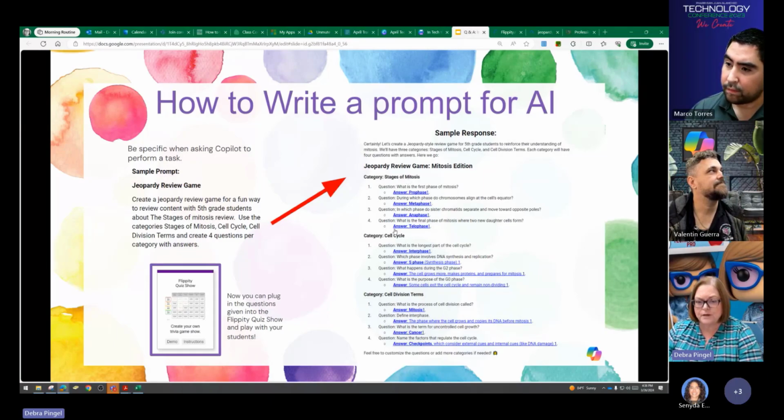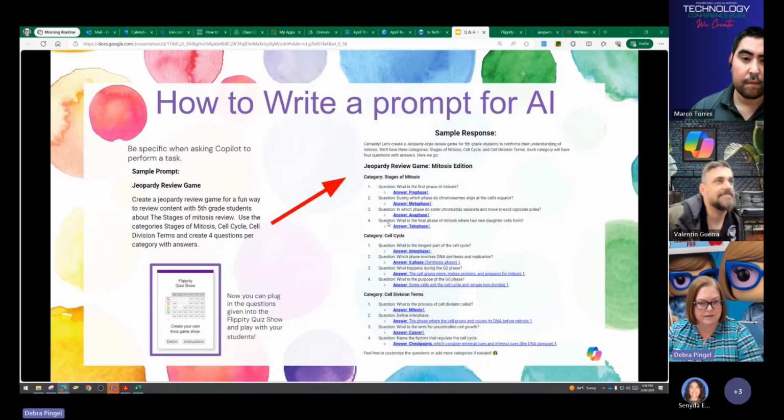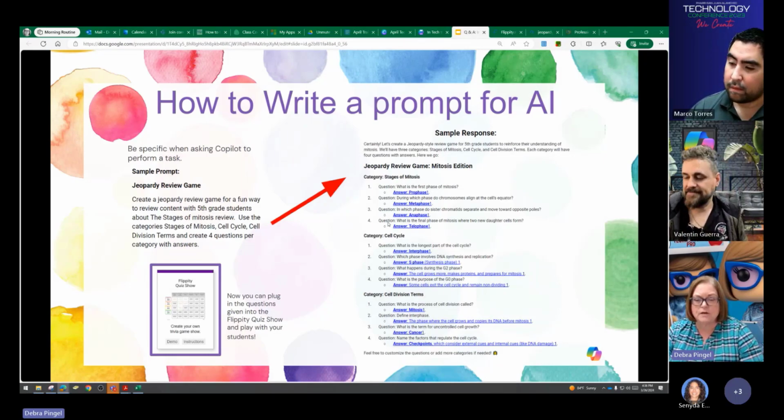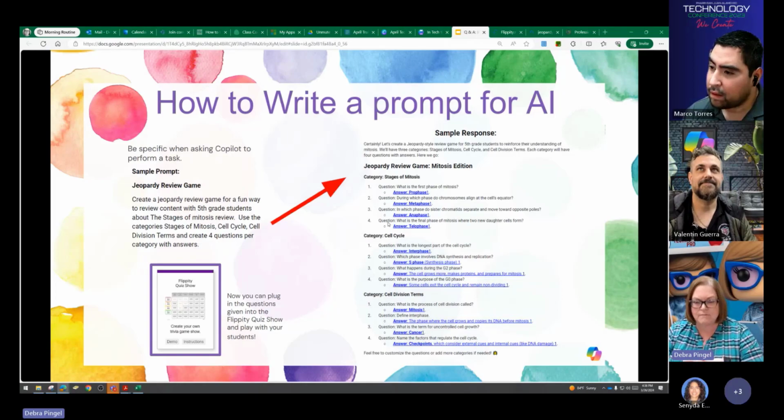Look, I have the 3 categories that I asked for, and I got my 4 questions per category. Now, of course, as a teacher, you're going to want to review those questions and make sure that's what you want to ask. If I don't like a question, I can change it to something else. You don't have to use exactly what it gave you, but at least it gives you some information to start with.